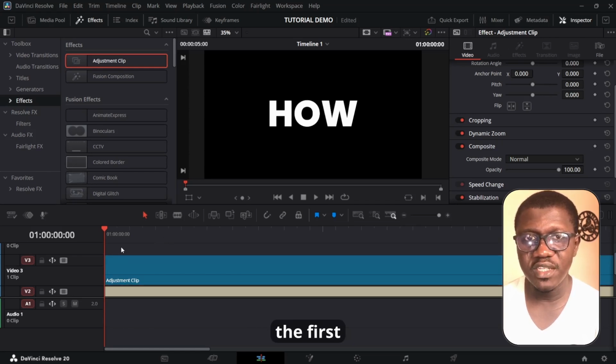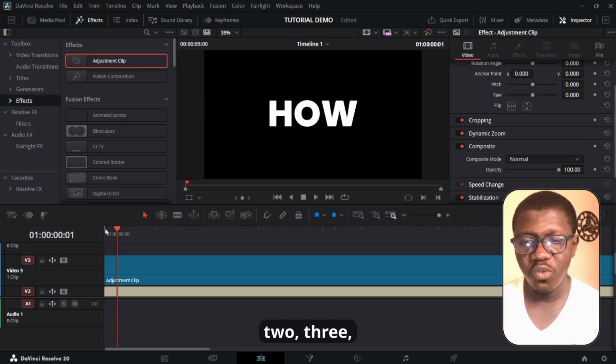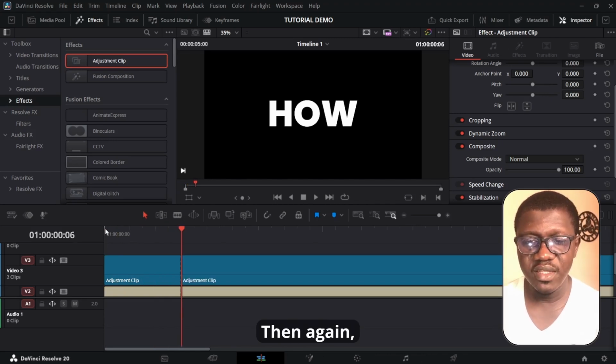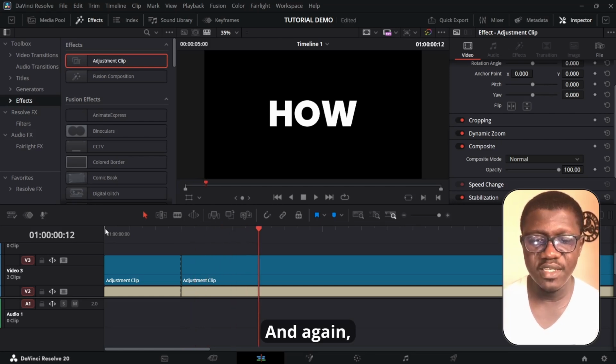We have the first clip, which is how. So then make sure you count 6 frames forward. So I'm going to start: 1 2 3 4 5 6. Then I'm going to hit split to split everything here. Then again I'll proceed again: 1 2 3 4 5 6. Then again I'll split it.